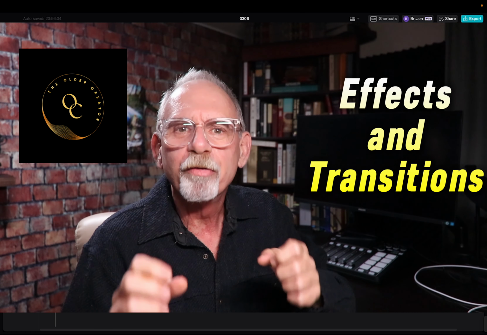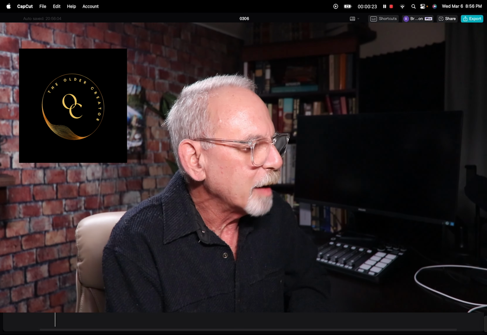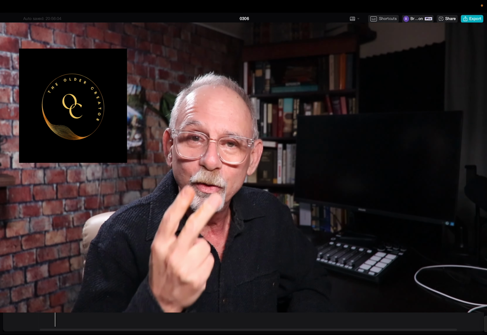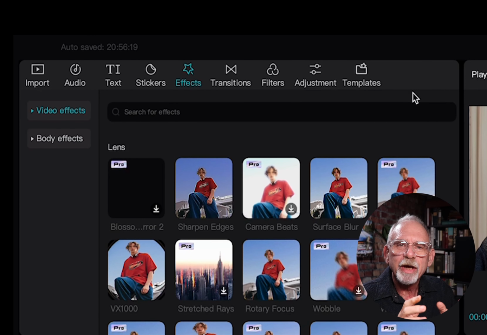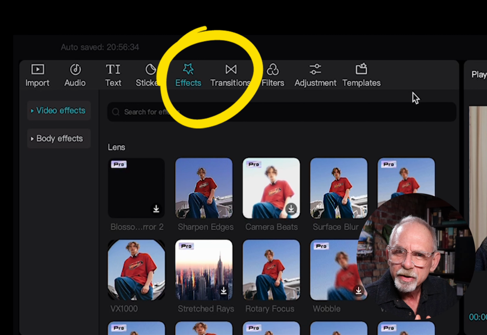Okay, we're moving on with CapCut video editing for us retirees. And today we're talking about effects and transitions. Now, effects and transitions are a couple more buttons up at the top of our screen here. We're going through them one at a time. Well, today we're going through two of them, effects and transitions. Both of those elements will add some video components at times.